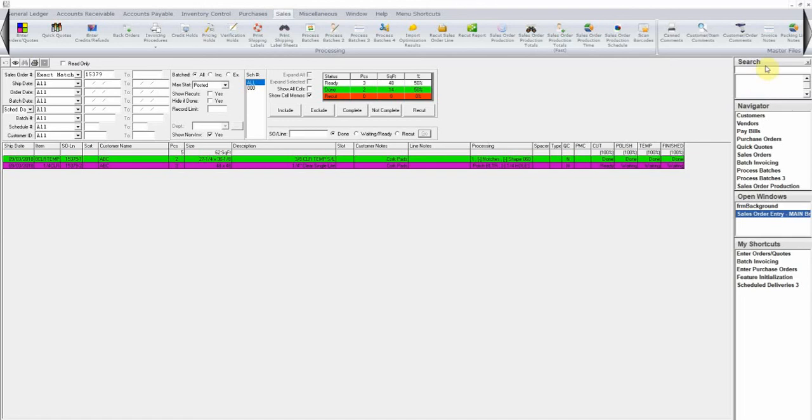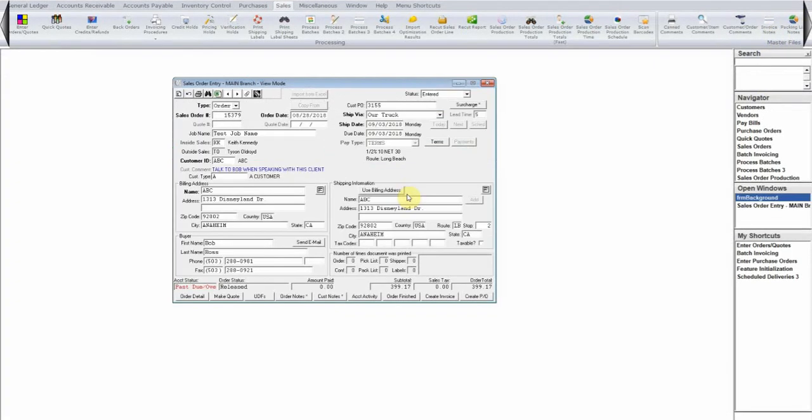We also have, like I mentioned earlier, a fully integrated accounting. We can do invoicing, obviously, account management, purchase orders, inventory management and control.